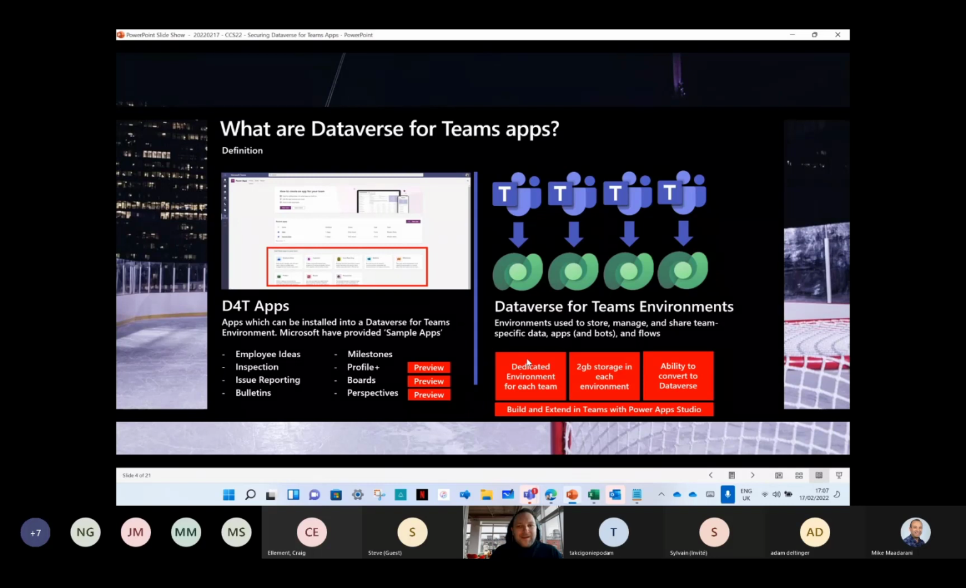Now, when it comes to Dataverse for Teams environments, there's a few things that we have to understand. Number one, it's a dedicated environment for each team. So imagine that I've got 2 teams, Team A and Team B. I will have a Dataverse for Teams environment for Team A. I will have a Dataverse for Teams environment for Team B. If I install an app into Team A, it's going to go into the environment of Team A. If I've got an app in Team B, that's going to be installed into the environment of Team B. So we could potentially have lots and lots of different Dataverse for Teams environments in our tenant.